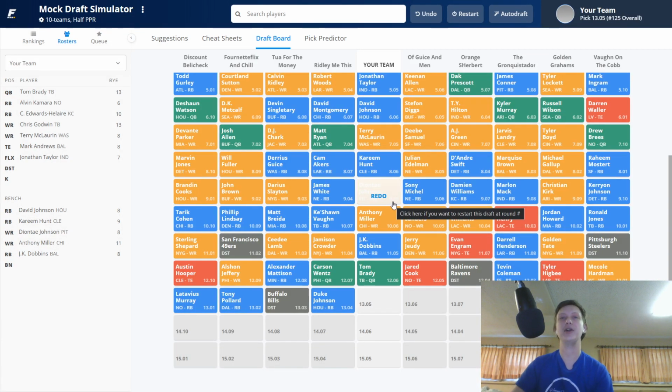After we went with Tom Brady, Carson Wentz, Alexander Madison, which is a great handcuff in the 12th round for Dalvin Cook, especially since the guy is holding out. After Carson Wentz and Alexander Madison, we see Alshon Jeffrey, Austin Hooper, who's a terrible pick, Latavius Murray, Tony Pollard, Buffalo Bills, and Duke Johnson. Why I don't like Austin Hooper is because, like I said, I think they're going to be running the ball a lot, so why do I want a pass catcher on a team that's not going to be passing the ball that much?